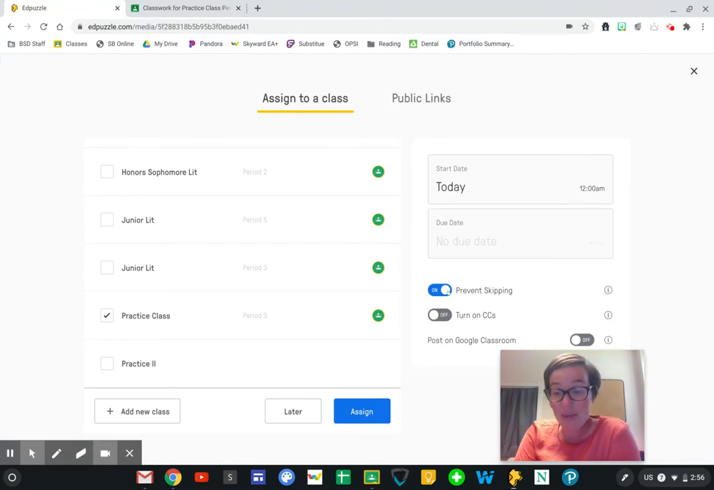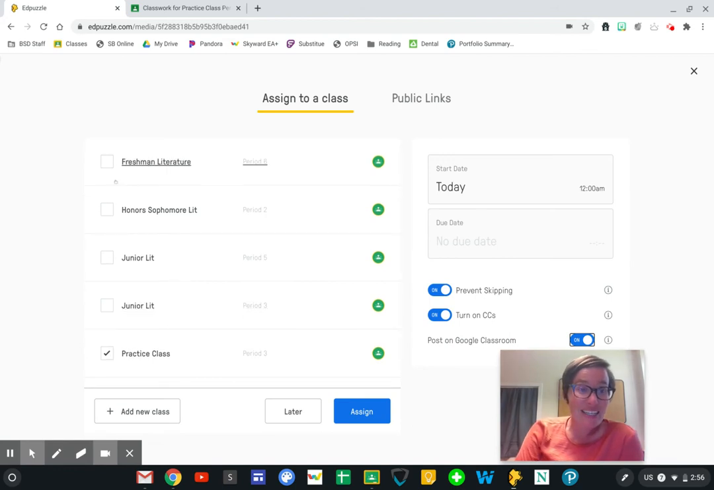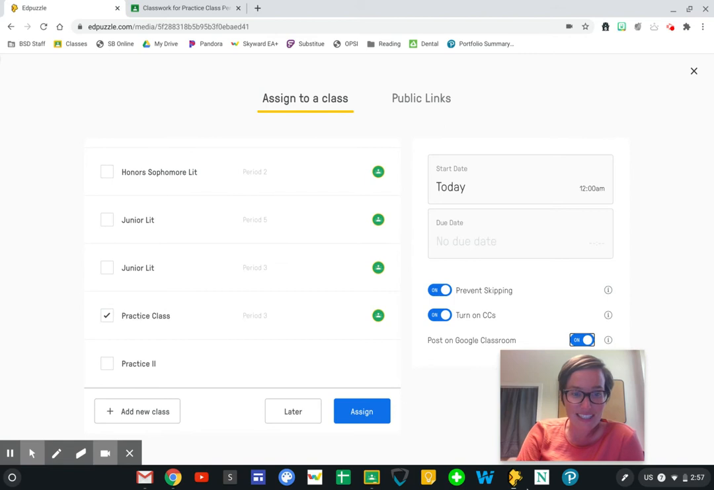Preventing skipping means that students can't skip ahead, that they have to watch the video and do the assignments that are attached. I can turn on the closed captioning for students, and I can even post right to Google Classroom. I can select as many different classes as I want to assign this to, but for now, that's enough. And I can assign it.